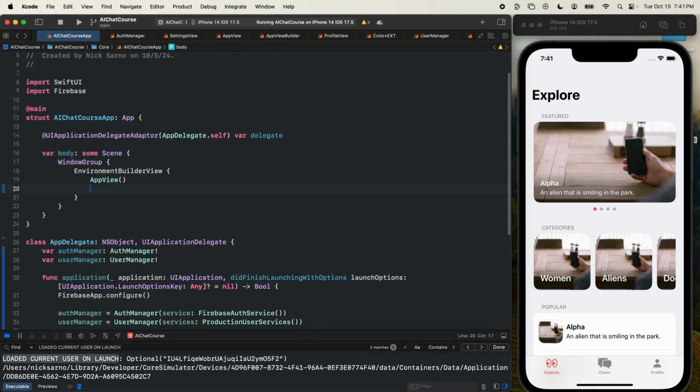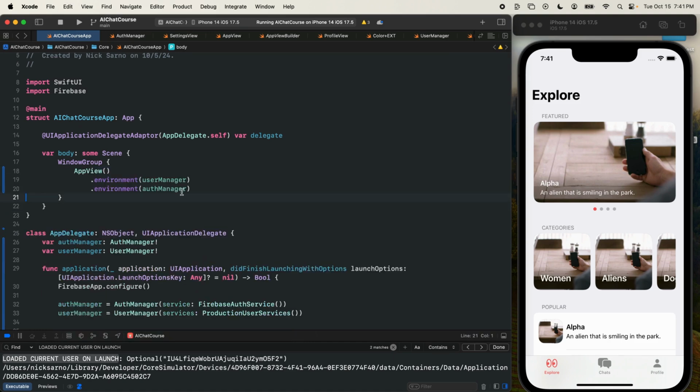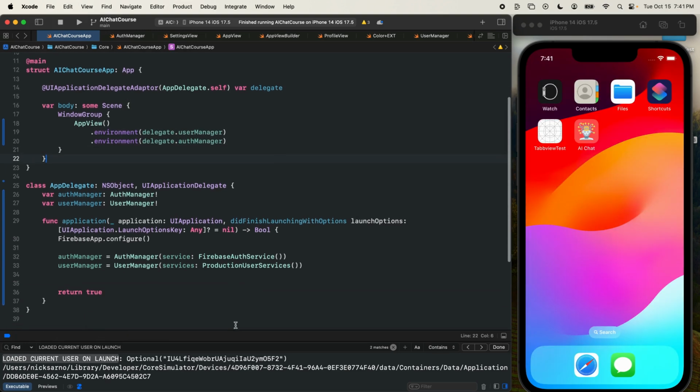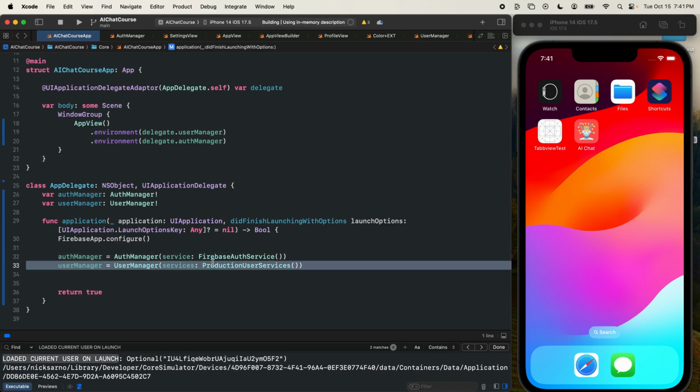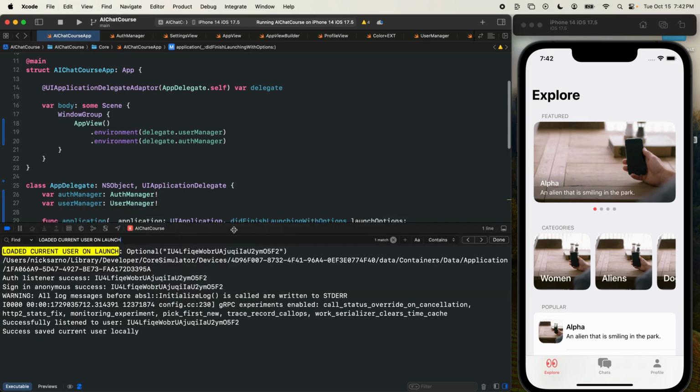Just refactor, and as we go here, we'll put our environment here, and we'll go ahead and just call the delegate.userManager, delegate.authManager. Let's build and run it one more time. I think now these will only initialize one time, which is exactly what is expected. And great, it only initialized once, which is exactly what we were hoping for the first time, of course.